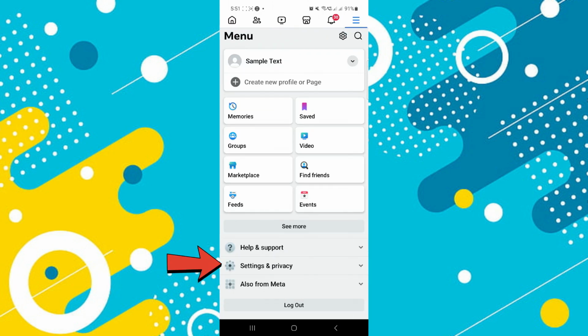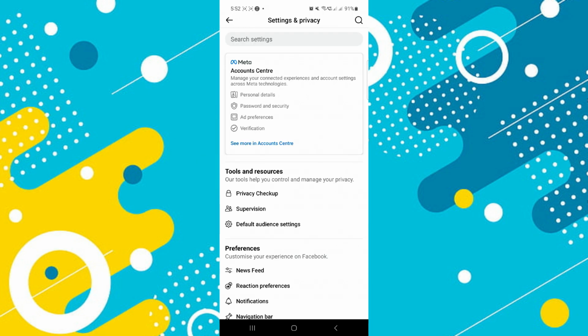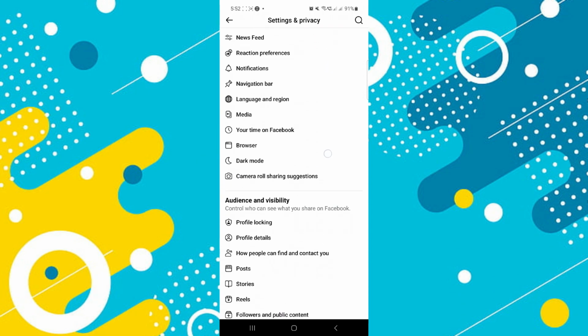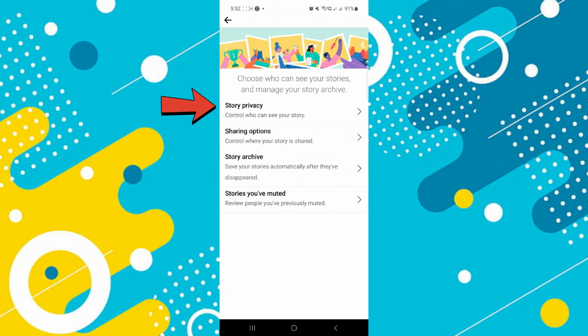then tap on Settings and Privacy. Tap on Settings. Here, scroll down and search for Story option. Once you find it, tap on it. Here, tap on Story Privacy.